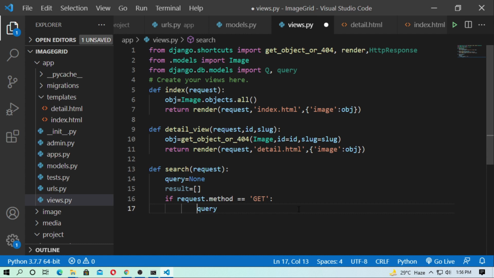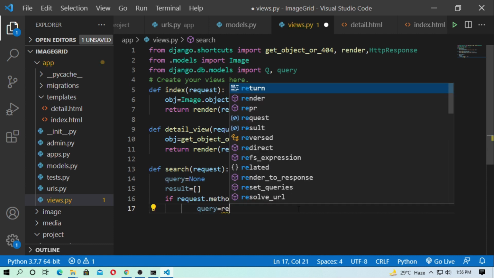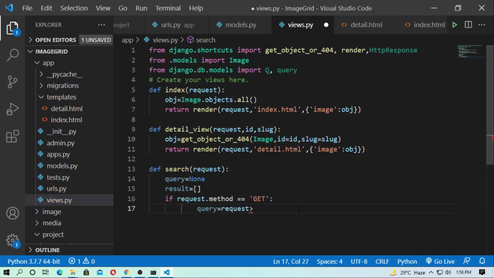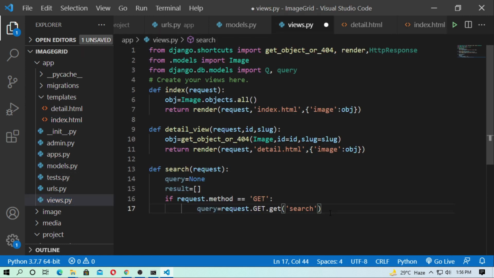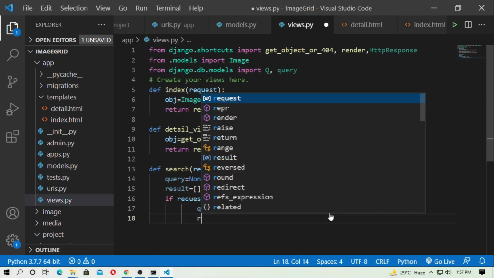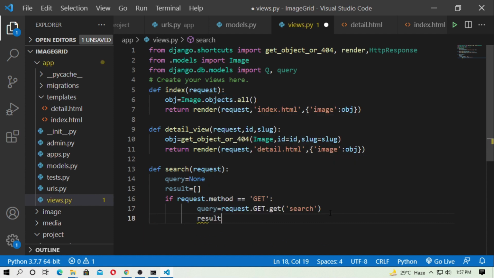Then query equal request.GET. Get is the method, and now get the name of the input tag. What is the name of the input tag? Search. Search is the name of the input tag, you can see it. And now after that just type result equal what?